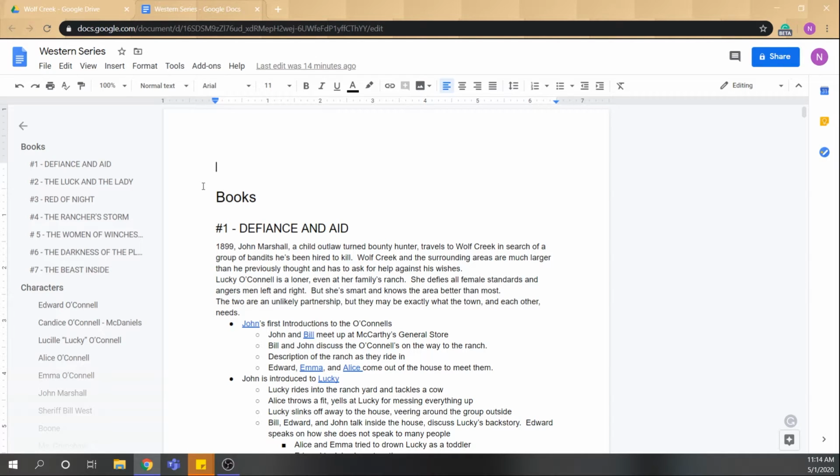As you can see here, on the side, this is my entire outline. Google Docs will make an outline if you have a heading. This is heading 1. This is, I think, heading 2. I can go through and click on any of these, and it will take me right to it.